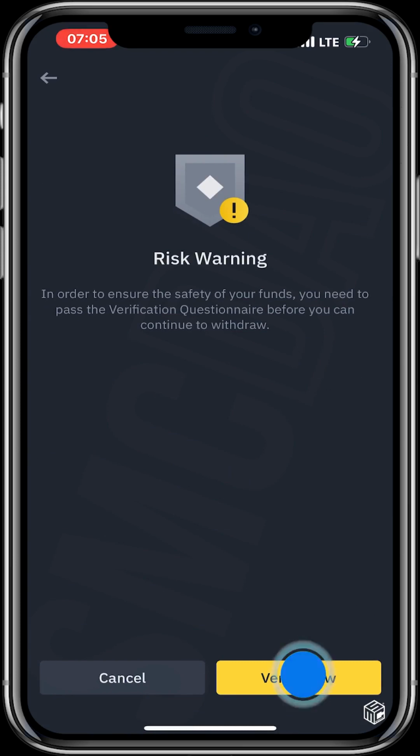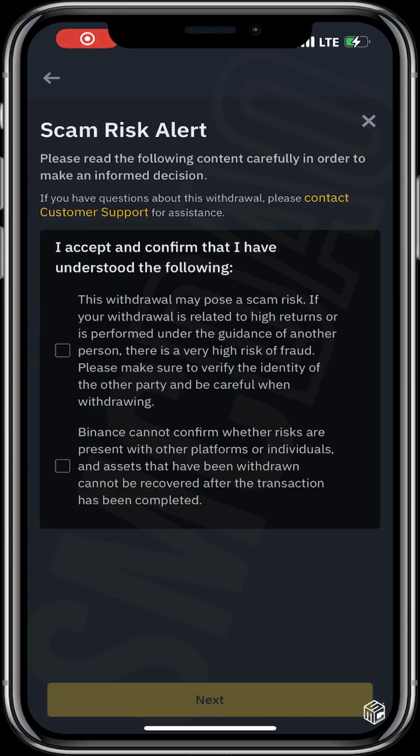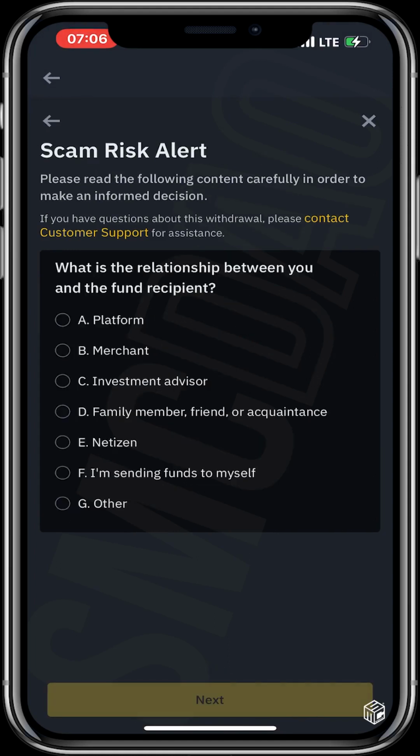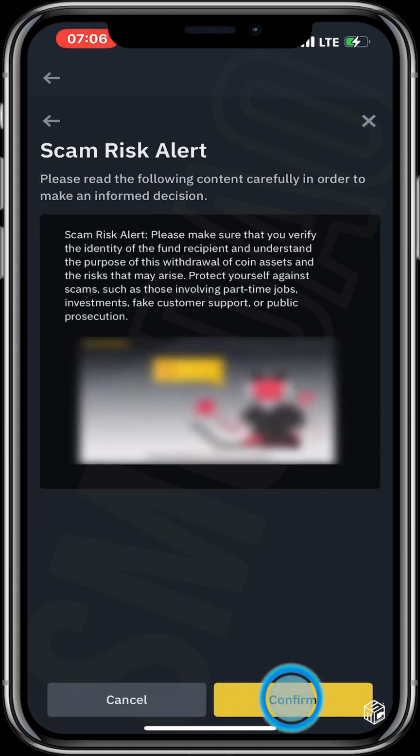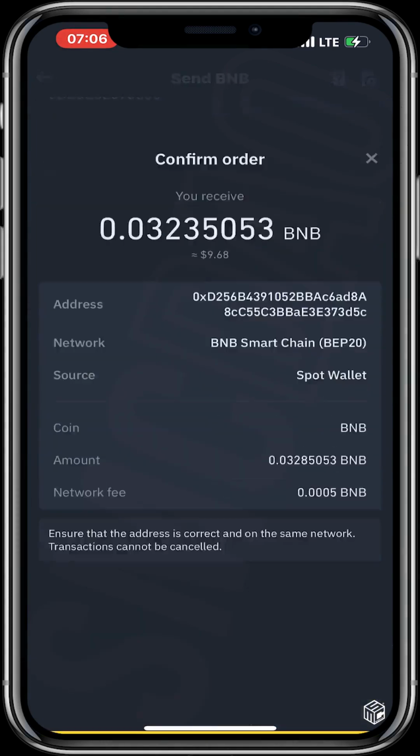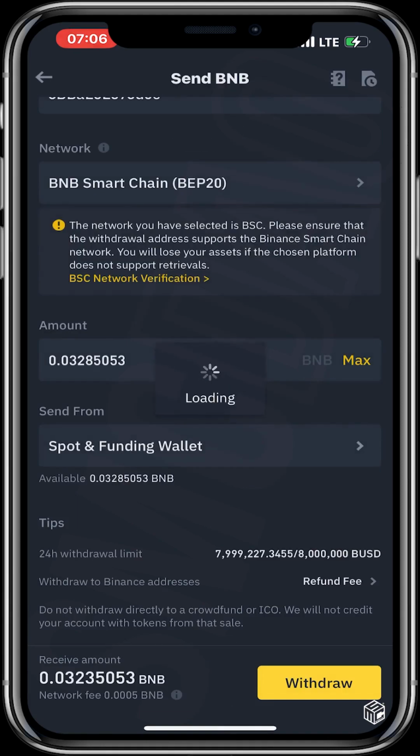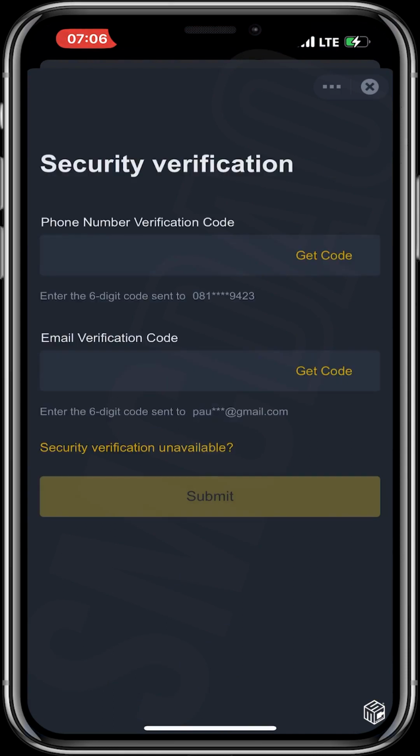There will be a risk warning where you can verify. Now just in case you are greeted with a scam alert like this, all you just need to do is to check all the boxes that you understand everything, and click next. You answer all of these questions that Binance is asking you. So what is the relationship between you and the fund recipient? You can just say that I'm sending the funds to myself. Next, you confirm. Now you click on withdraw again and confirm that, and then it will pop up for you to put your OTPs.